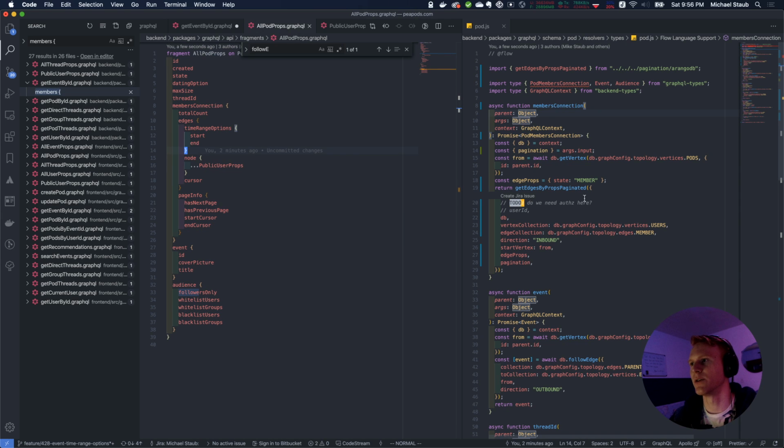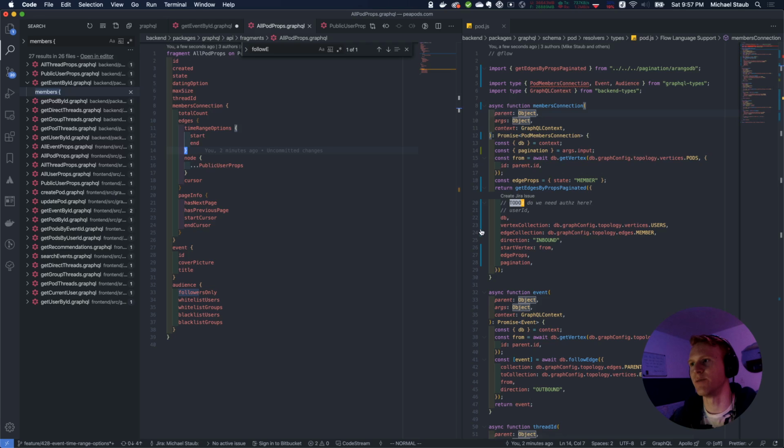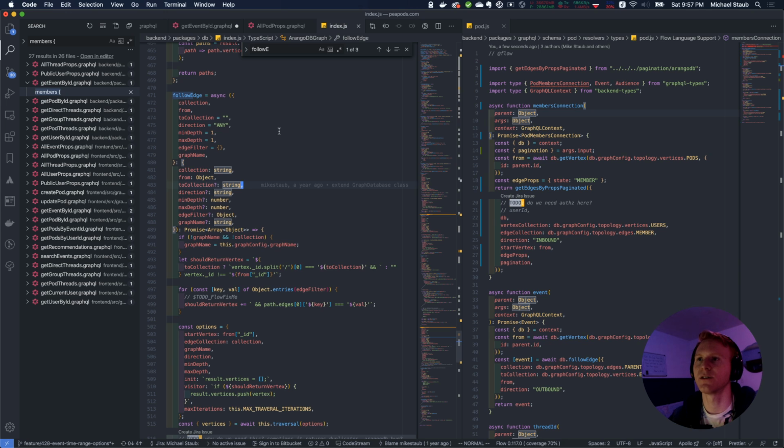So I guess what we could do is get all the follow edges, get all the members, and then for each member get the edge data. Oh my gosh, that's so inefficient. That's n squared. Say there's 100 pods for the event, then we'll have to get all the 100 pods, get like 10 members for each pod, so there's 1,000, and then get all the edge data for those 1,000 members of all those pods.